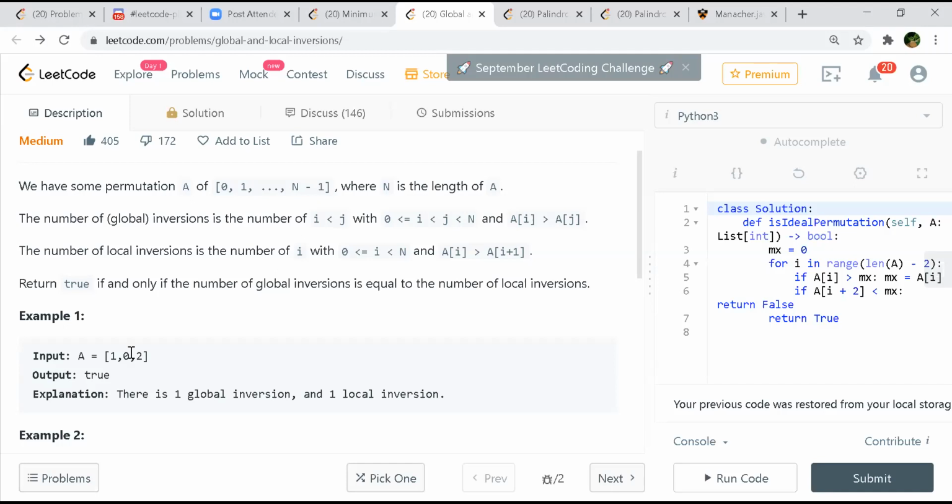In this example 1, the global inversion and local inversion counts are one and the same. Every local inversion would also be counted as a global inversion. Correct. That is the reason it is true in example 1: we have only one inversion here, and it is a local inversion. So when we have just local inversions, the global and local counts will always be equal, and therefore it is true.